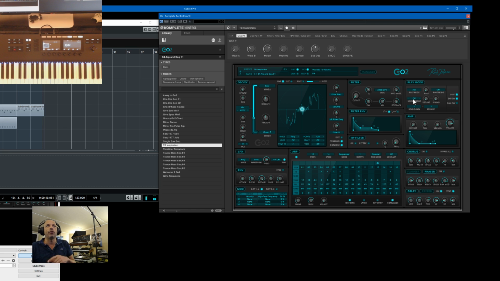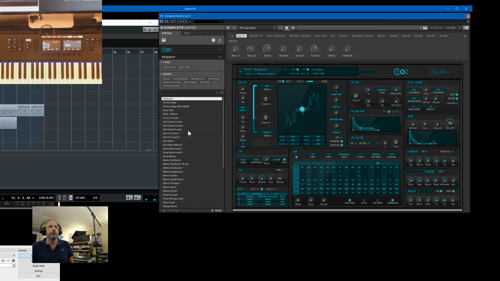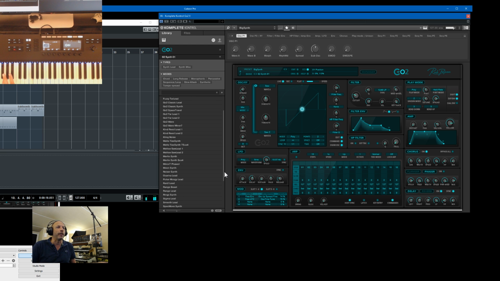So this is the normal screen version, and as mentioned, you can download Go2 again because we have some new presets. So let's go here to the Synth bank. Big Synth. It's a bit like a Blade Runner, isn't it? But I had one which I called Runner.